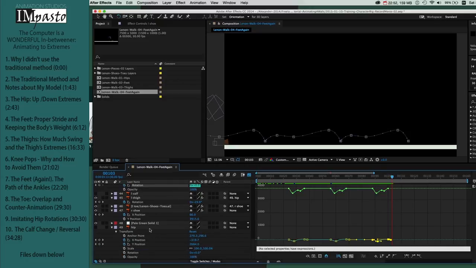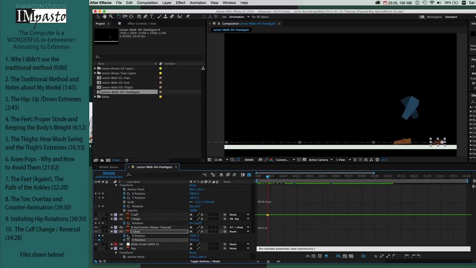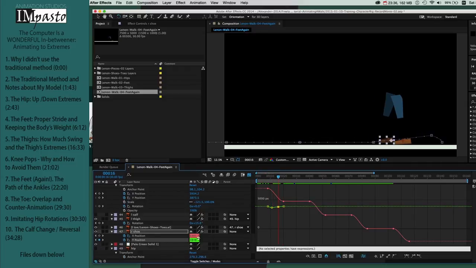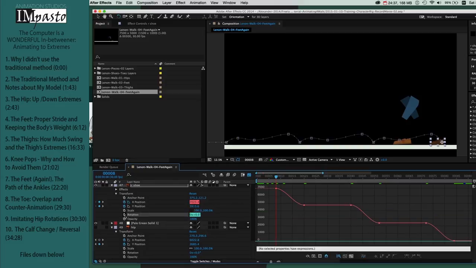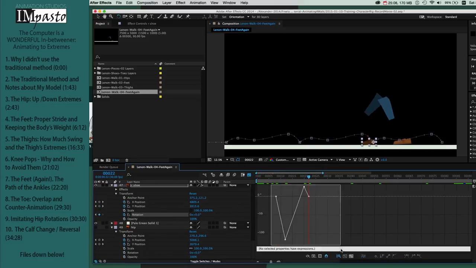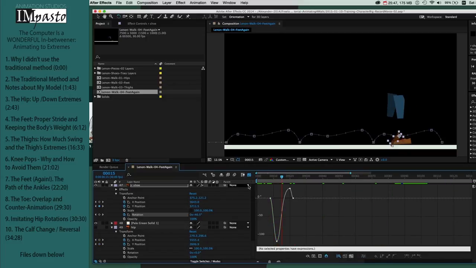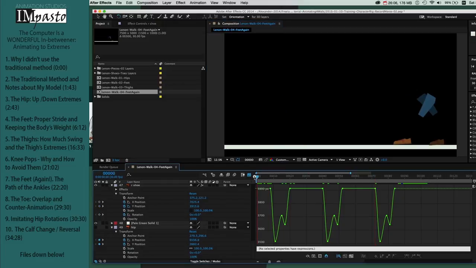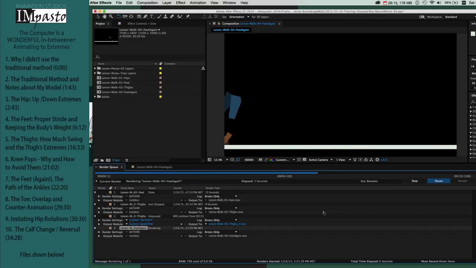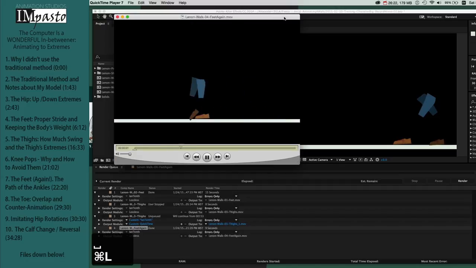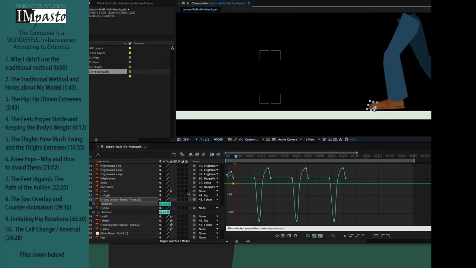Same thing for the right. And it's really starting to look like a pretty decent walk. Now the toe, the part I wanted to ignore and leave off.